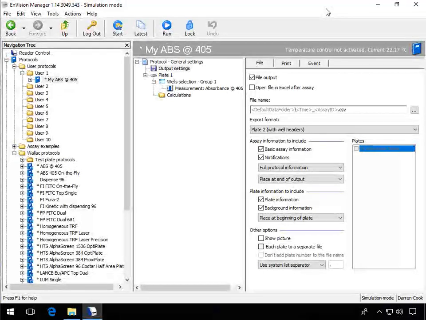In this video I will show how to configure MyAssays Desktop to automatically perform data analysis on EnVision measurement data as soon as EnVision readings are completed. So here I have the EnVision Manager open and I have an EnVision protocol selected.